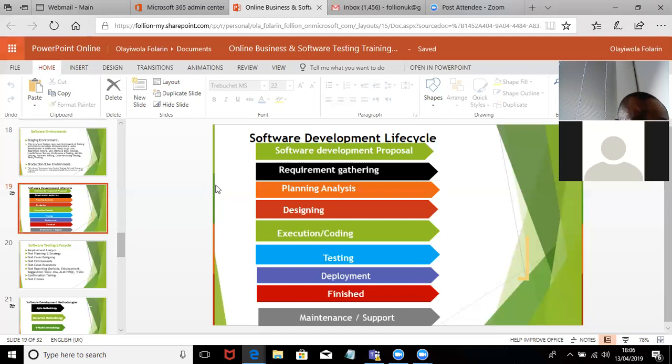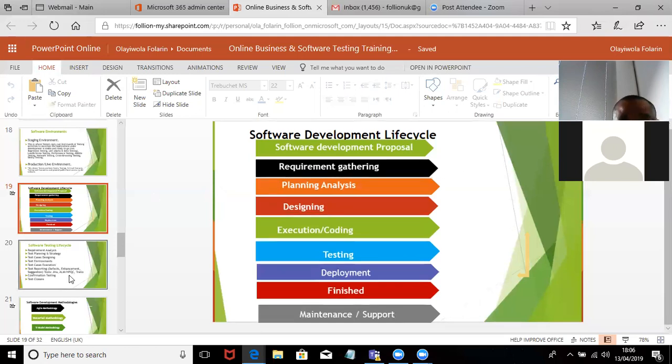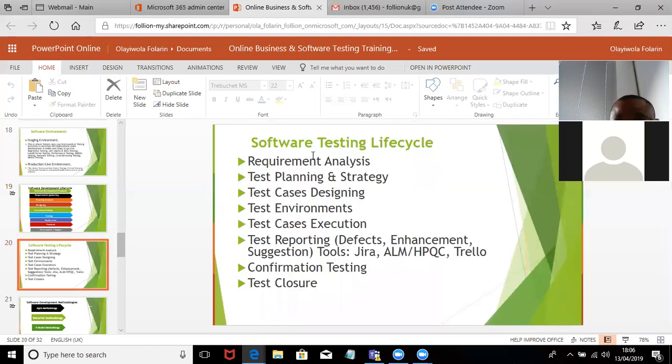Oh, good, thank you. Now, on that note, we move down to the next one, the software testing life cycle, which is requirement analysis. Then we talk about test planning and strategy. What do we mean by test planning and strategies?